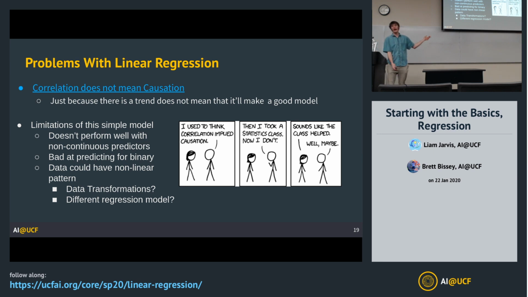Bad at predicting for binary. So if you want to predict whether or not you're going to pass a test, using regression is probably not the best, because that's a yes or no, pass fail. Data could also have a non-linear pattern. We kind of went over this earlier. If you have data that has a pattern like this, a straight line probably isn't going to be the best at letting you know what's going on.